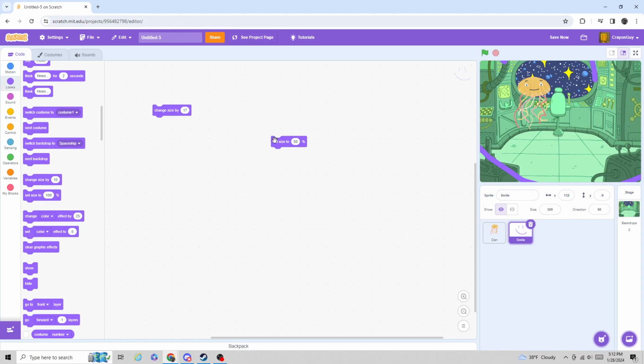So using the set size, you can shrink it, you can grow it. It just makes the size that you set it to. So now that I set it to 10, you can barely see it. But it is there, I assure you. I just can't grab it. But then if I set it to 309, then it's massive again. So yeah, this is just for quickly changing the size to whatever you want.